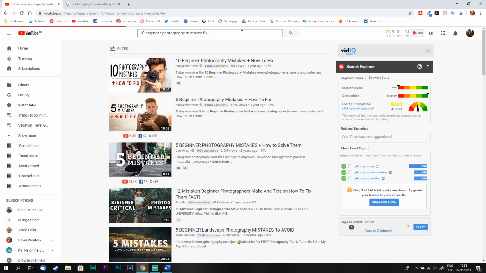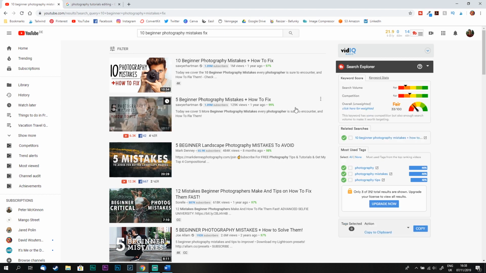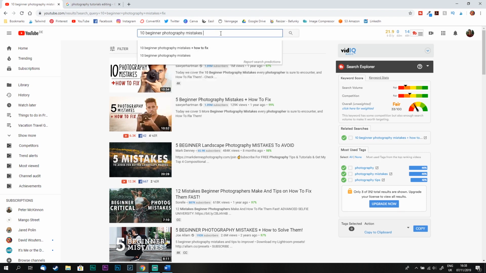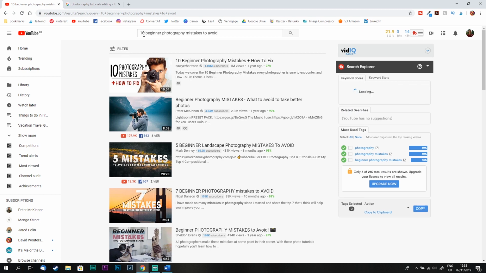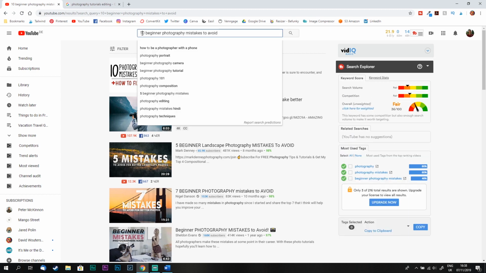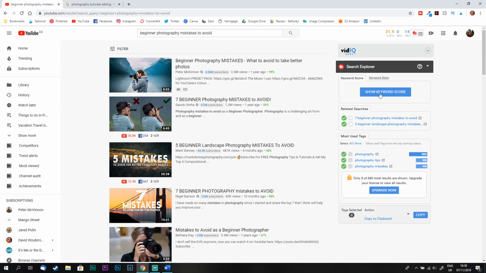Maybe just fix. Okay, so fix does give us some corrections, but that's not a proper sentence. 10 beginner photography mistakes to avoid. Maybe we have to get rid of the 10 in the beginning of that. Right, so let me just get rid of the 10 there. Let's just go beginner photography mistakes to avoid.